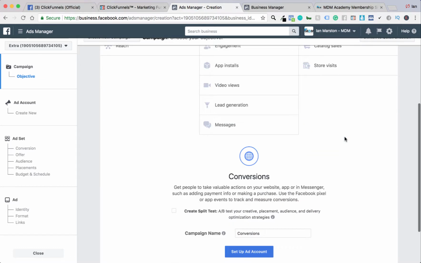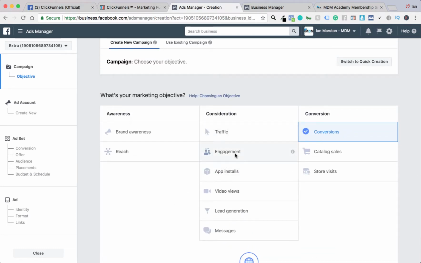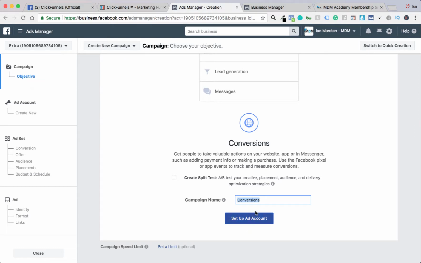So conversions. I'm going to go in and make something for conversions, all right? Some of you guys might be doing traffic engagement. Maybe we got some guys with some apps. Maybe you want app installs. I never really used lead generation and used the lead form. Messages, video views. I'm just going to stick with conversions, guys. It's going to be about the same thing.